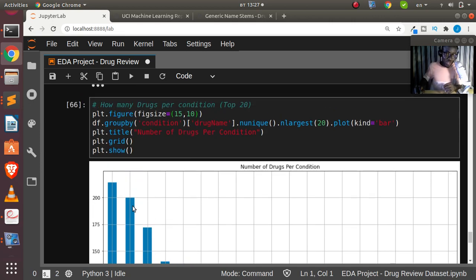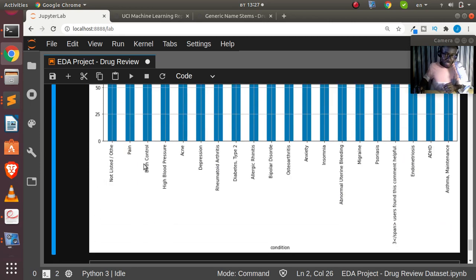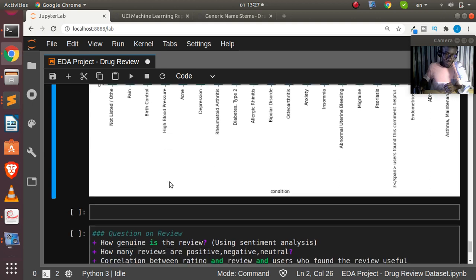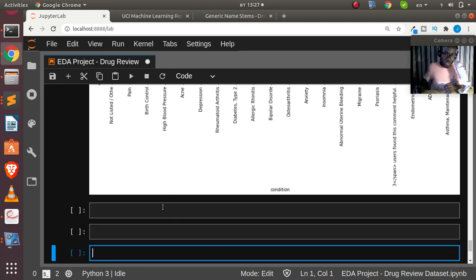Anyhow, we have gotten it. You have gotten an understanding of it. So our simple narrative is that pain, birth control and high blood pressure have a lot more drugs for their treatment than the rest. I can just come back to this narrative.